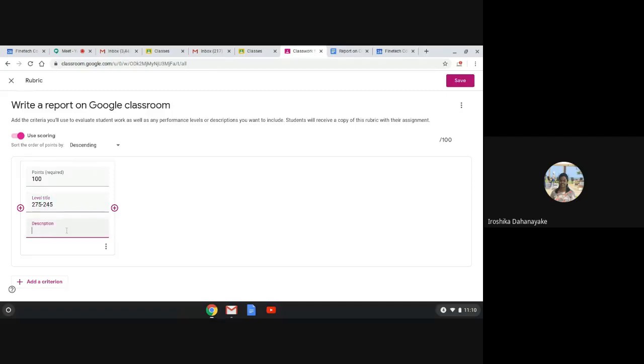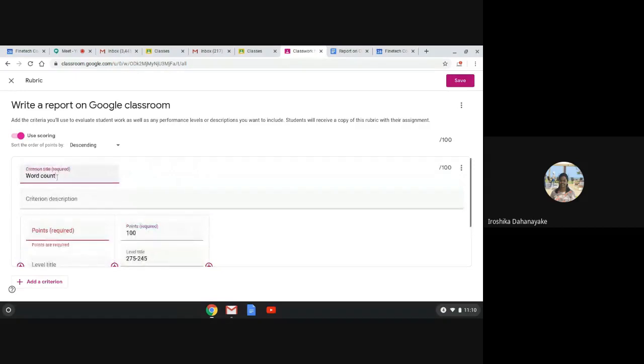So if you need to add a much more descriptive manner, you can use this description option to add more descriptive details. Likewise, you can give the levels to this particular word count criteria in this panel.